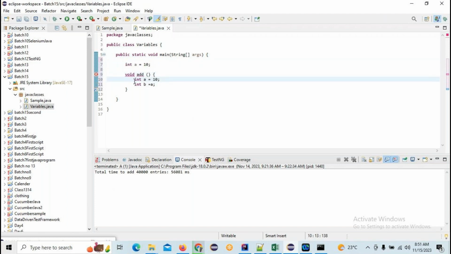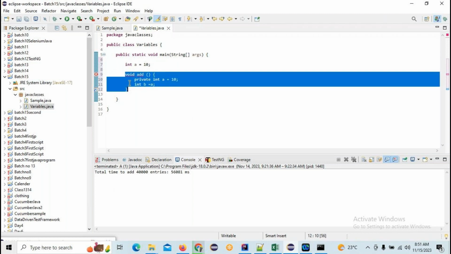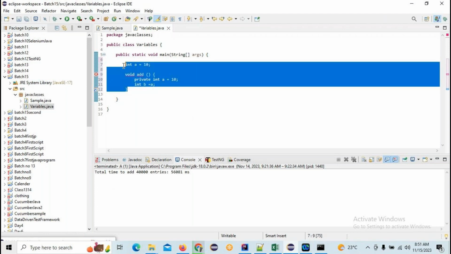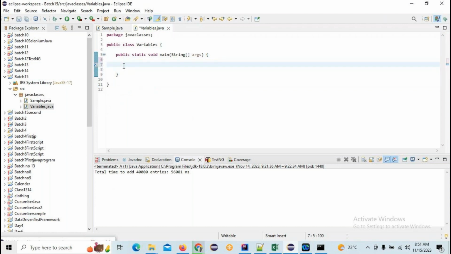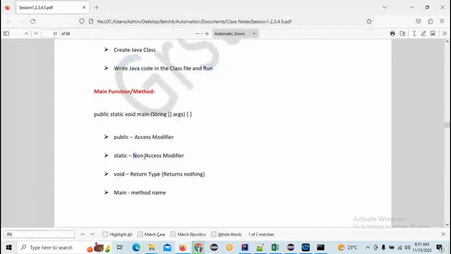But if you declare int a = 10 inside a method, it is private, so you can't access it outside this method. That is the difference between public and private. The rest can be seen in the inheritance concepts. Here static is a non-access modifier, void is the return type, which shows that we are not returning anything, and main is the method name. Clear about public static void main? It's a very important method. The execution starts from this method only.